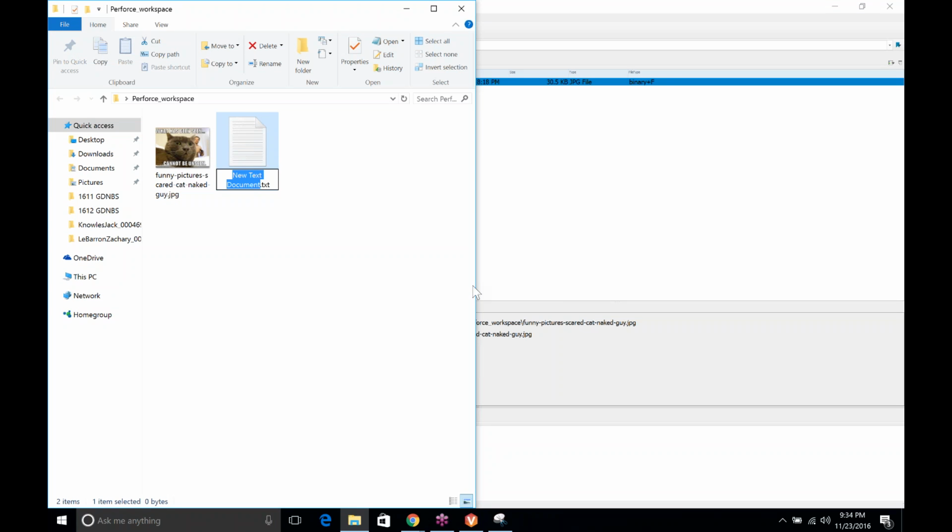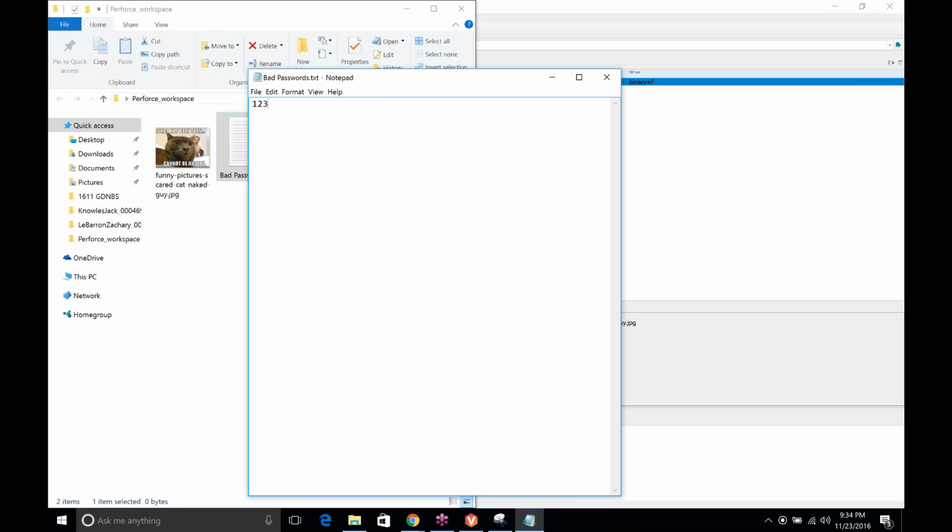All right, and we're going to name some files here. Let's name this one Bad Passwords. All right, so I've got that, and let's add some bad passwords here. 1, 2, 3, 4. QWERTY. Password. Any ideas for bad passwords? Yep, those are good. All right, so we have a few there. So let me go ahead and save this. File, save. All right, and close this out.